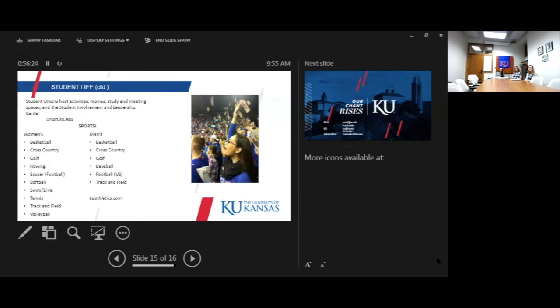People ask all the time, do you have a football team? Football meaning football the way it's played internationally, not in the United States. Soccer. So we have a women's soccer team. We don't have a men's soccer team.